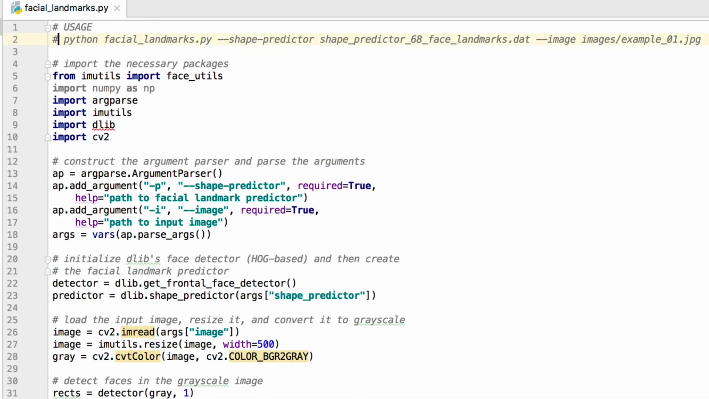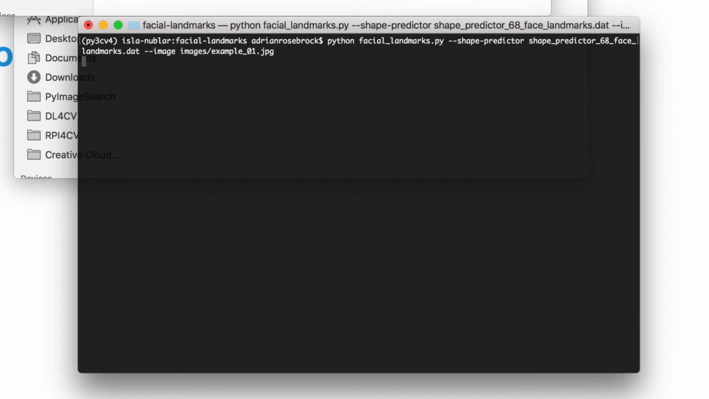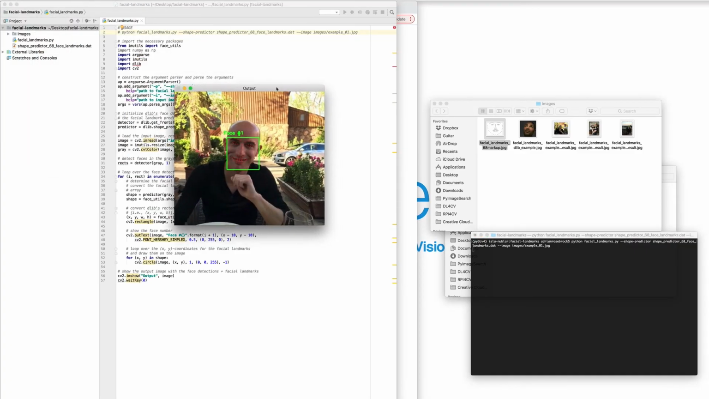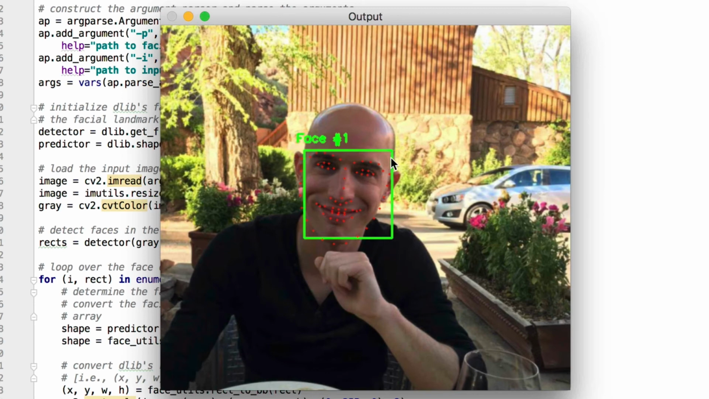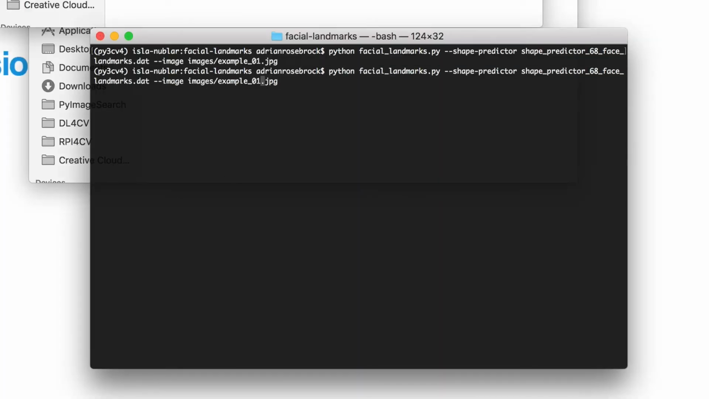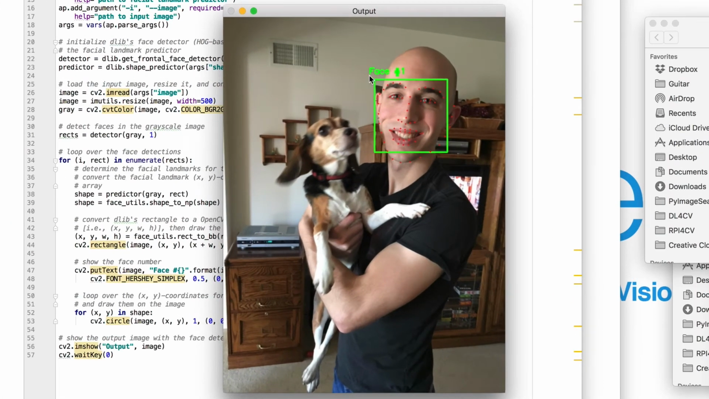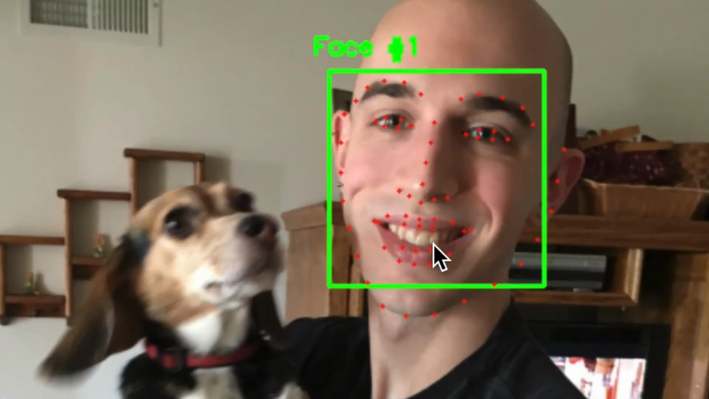So I'm going to come up here, grab the example usage, paste it over into my terminal, and run the script. So here we have our output image. You can see that my face has been successfully detected, and then we've also drawn each of the individual facial landmarks on the image. So we've localized my jawline, my mouth, my nose, each of the eyes, and each of the eyebrows. Let's try a different image. And again, we've been successful here, performed face detection, and then also localized each of the facial structures on the image.